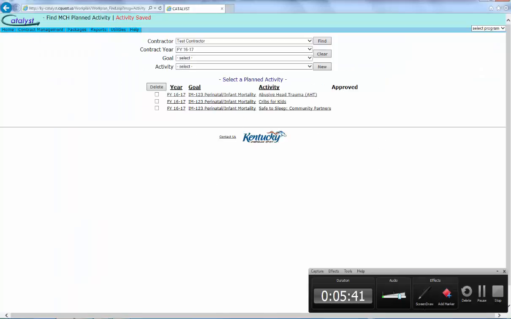Outputs, events, reporting MCH coordinator activities in Catalyst. It is best to enter activities into Catalyst as they occur. Monthly is the minimum required to enter activities. All output entries must be completed by the 20th of the month following the month being reported. Steps for entering activity results.